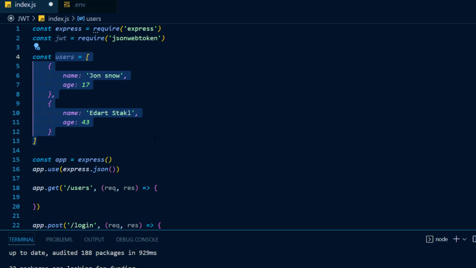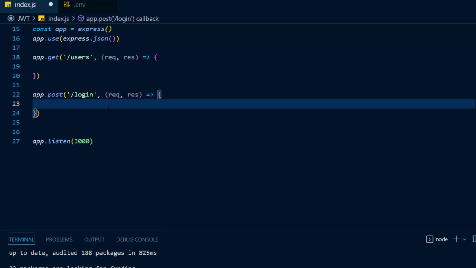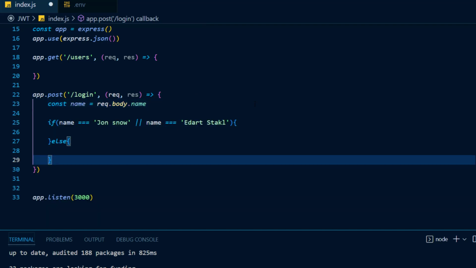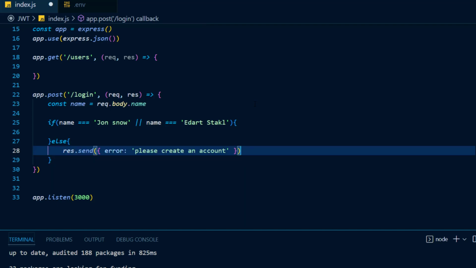However, we are going to use this array as our database, and inside of my login route I'm going to create a constant called name and set that equal to request.body.name. Next, I'm just going to check if the name is equal to either Jon Snow, or if the name is equal to a.stock, then in that case you will be authenticated. Otherwise, any other names, then we will send out a response with an error saying please create an account.